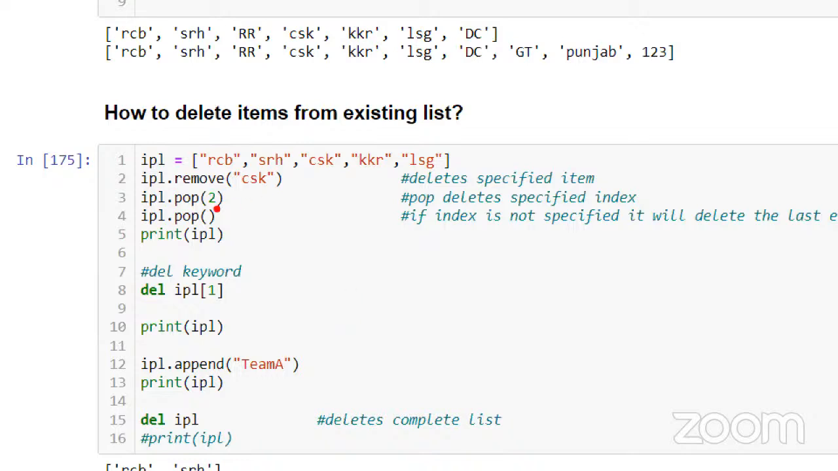Okay. So here there are two ways to use pop in Python. You can either mention the corresponding index. So what does this do? Pop deletes the specified index. IPL.pop, in the bracket I've given 2. Pop deletes the specified index, right? That means which element is deleted? Which element is deleted?